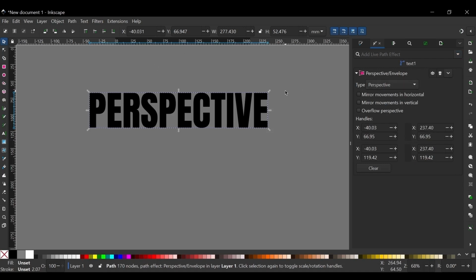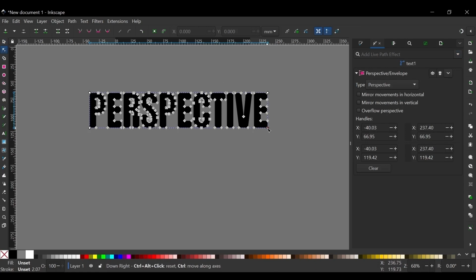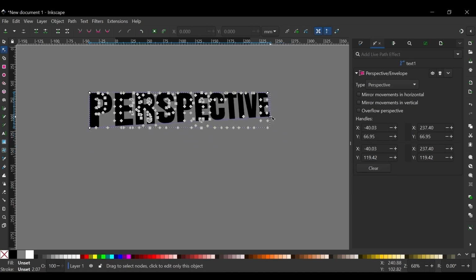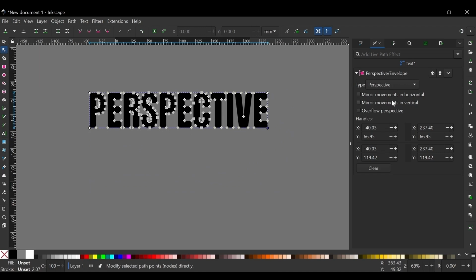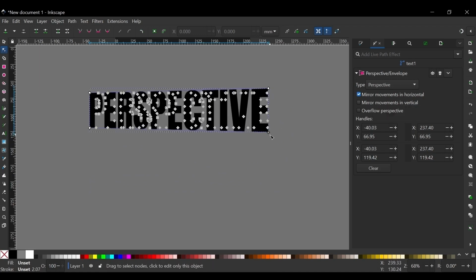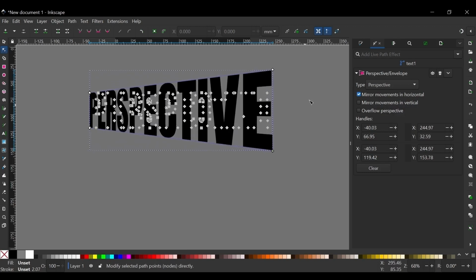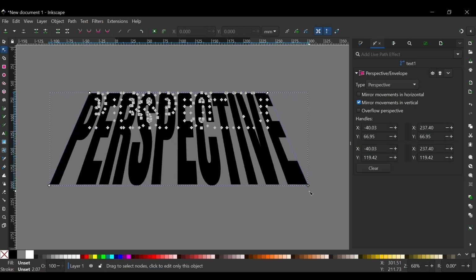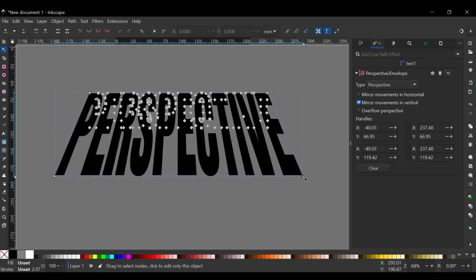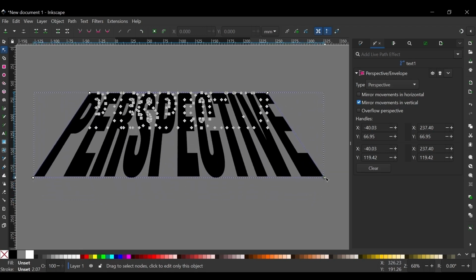And once I've applied that, I can press N to get the nodes tool. I can use these four corner nodes, these diamond shaped corner nodes, to add perspective to this object like that. Let me Control Z that. If you select this option, mirror movements in horizontal, it will mirror the movements on the horizontal axis. And if you do the same thing in the vertical axis, it mirrors the movements on the vertical axis to give that look.